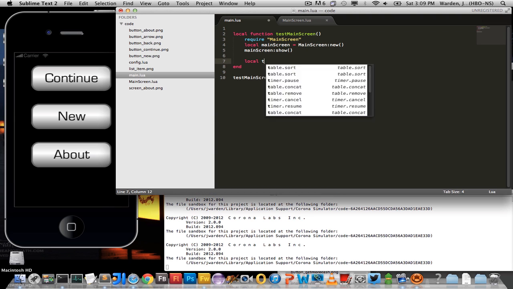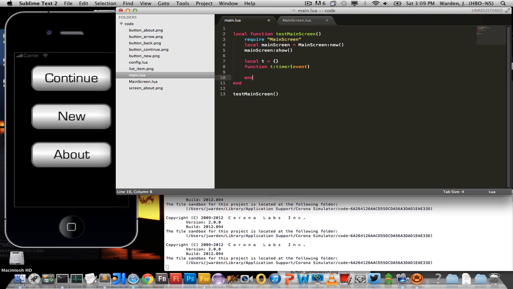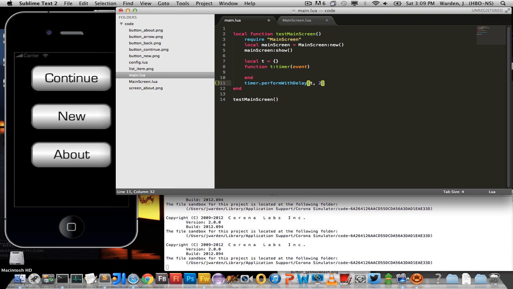So we're going to use a little trick. Create a table, give it a timer callback. We don't really care about the event. Say timer.performWithDelay. Can't remember the parameter order, so let's try it. I think it's t comma after 2 seconds, and then it'll do it one time by default. Then we'll say inside when the timer fires, which should only fire one time, we'll say mainScreen.hide. So it'll show. 2 seconds later, it'll call hide, and that's it. Ready? Here we go.